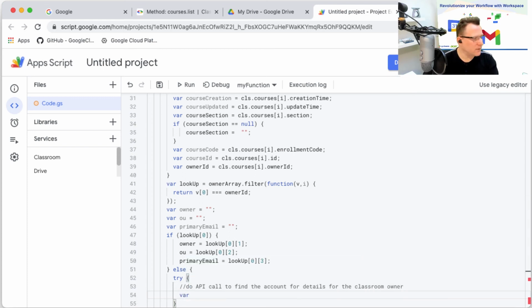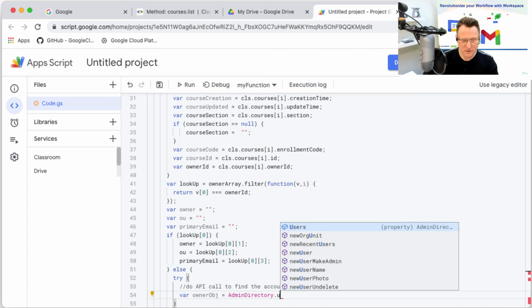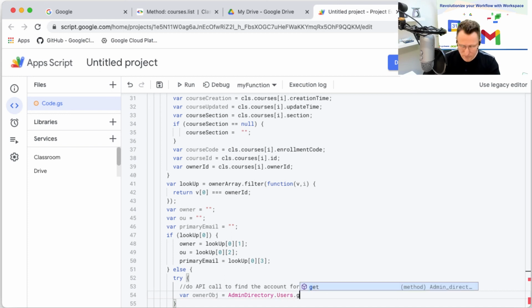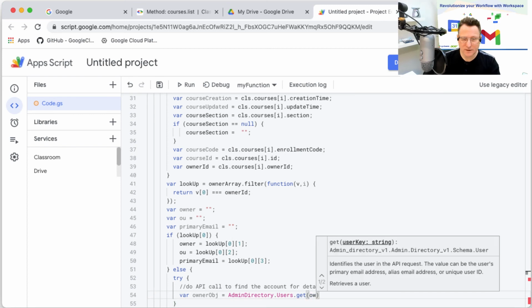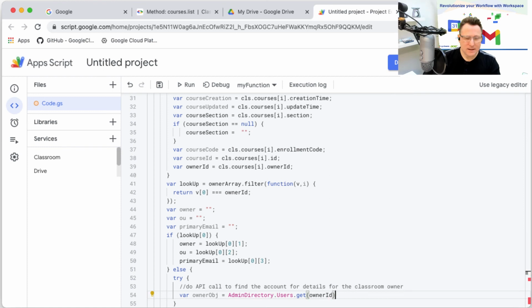So for that, we're going to set up an owner object, and this is us doing our admin directory call. So we're going to admin, we're doing users, and I'm going to get a user. We're going to get the user with the owner ID, because the owner ID is the unique identifier for that user's account, and that's what links them to Classroom and to the admin console where they're stored.